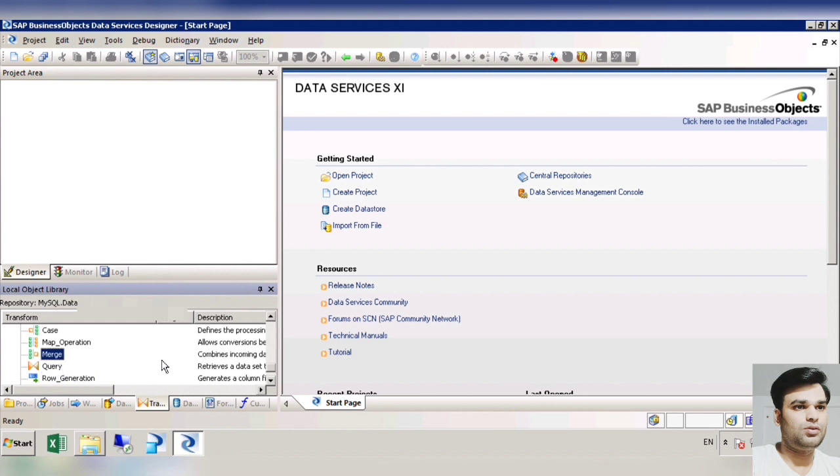Let's say we have three inputs, three different sources, and they are generating data in the same fashion, I would say in the same schema. So all three sources are generating data having the same column names. What we can do is use the merge transform to merge these three source data to get one single output.